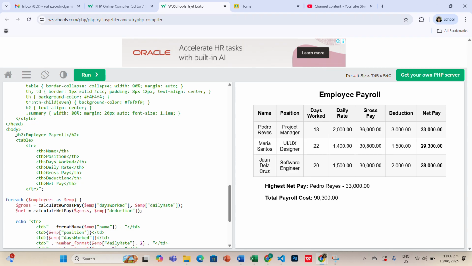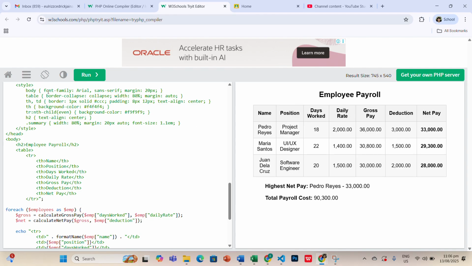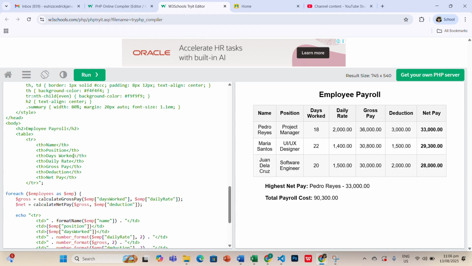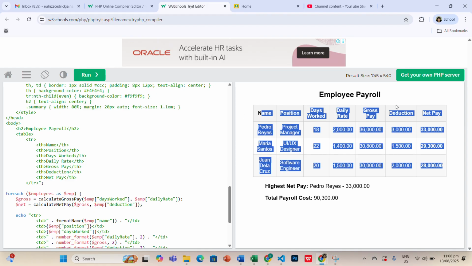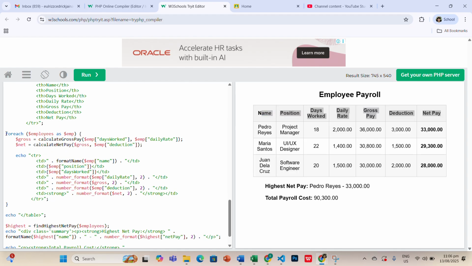So in the body, the first is the employee payroll, the header 2 is just this one. It is in the center because of this one, the text align center. And then the table, inside the table, it has name, position, days work, daily rate, gross pay, deduction, and net pay. Basically, this is the one. And then this is for displaying the employees' data in the table.